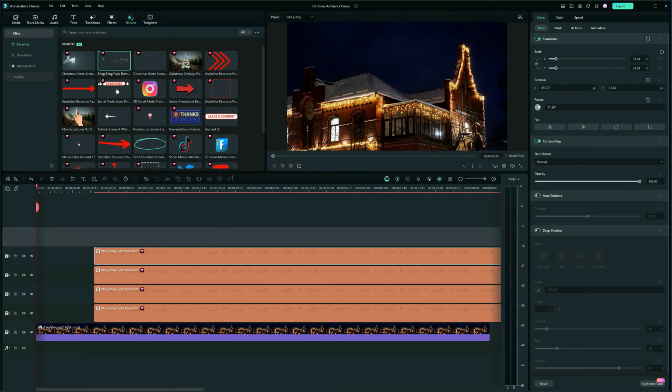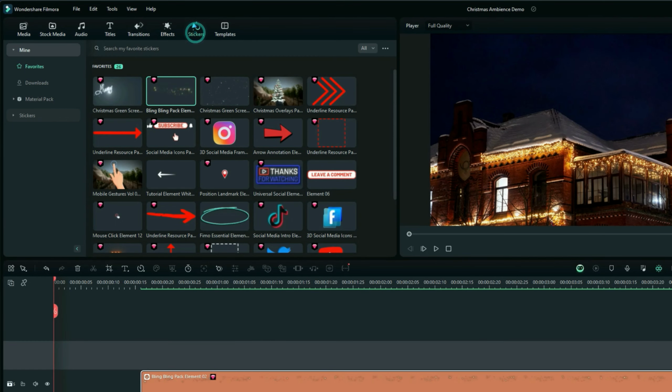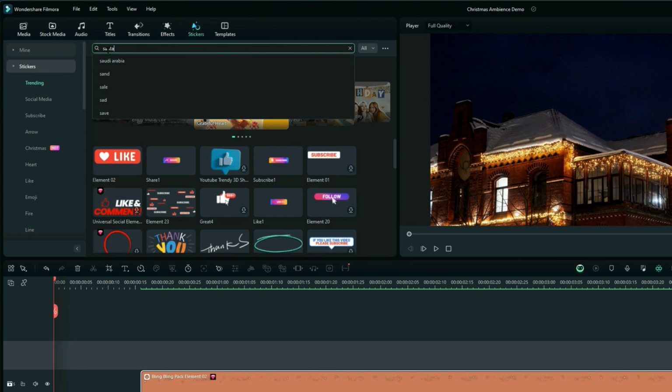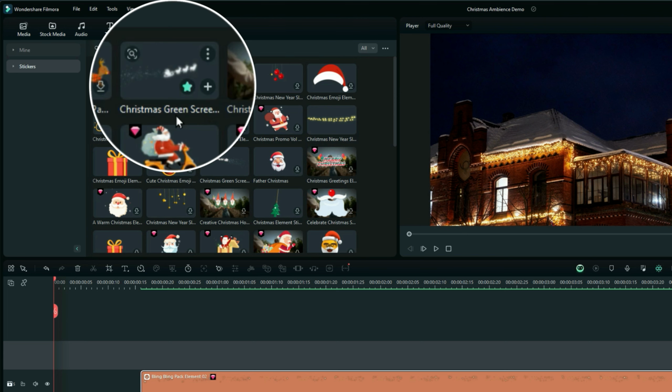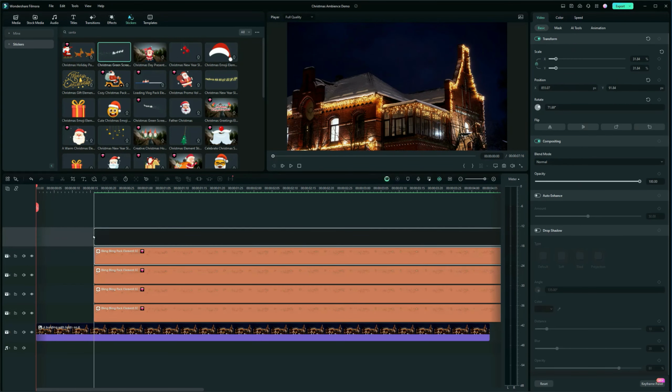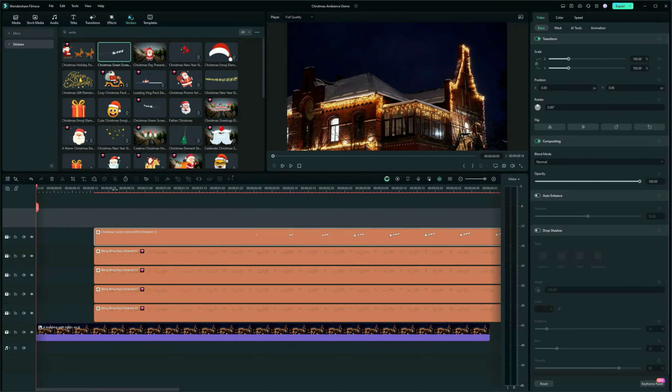Right, what else do we need? We need Santa's sleigh flying over the roof. So let's go to stickers again. Let's search for Santa. Okay, and here's one here, Christmas green screen. That will do, great. Let's just put that on top of the other effects.